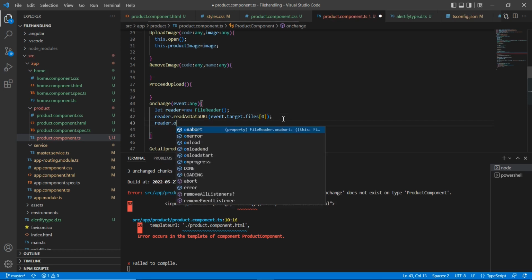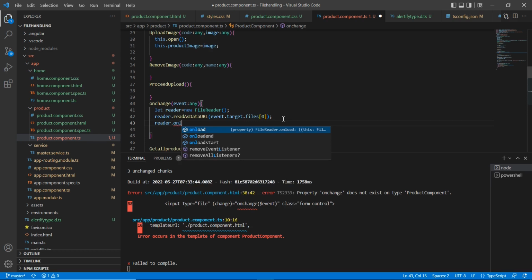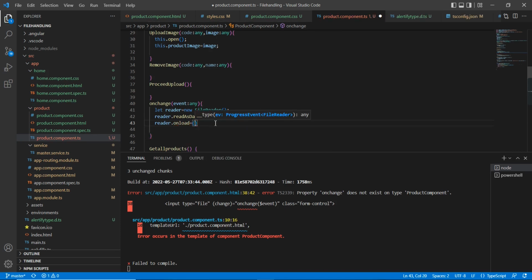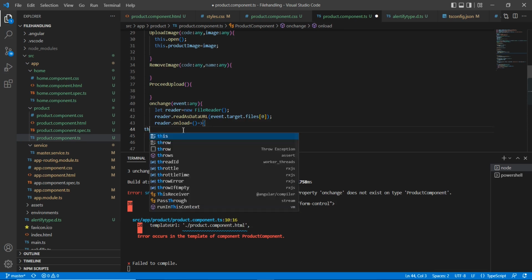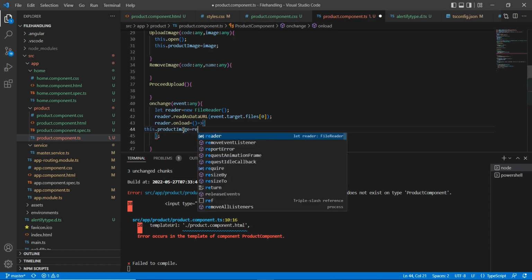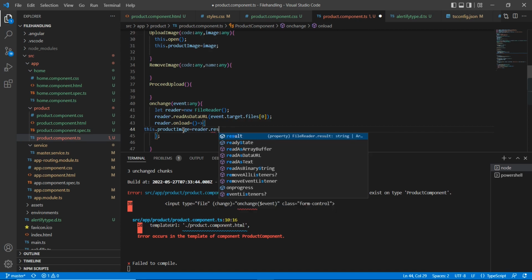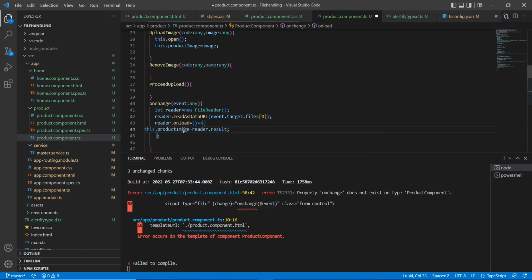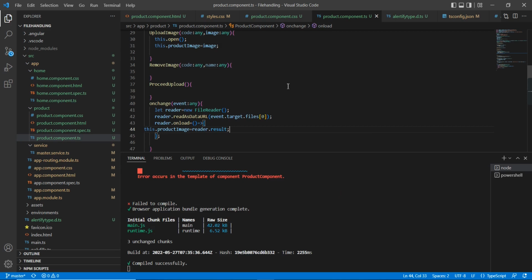Now the reader.onload equal to, so this.productImage equal to reader.result. Okay, we have done it. Let me verify this one.